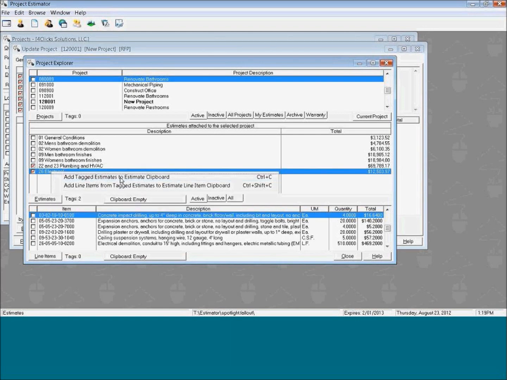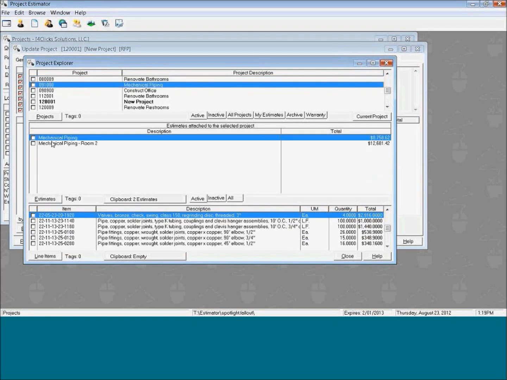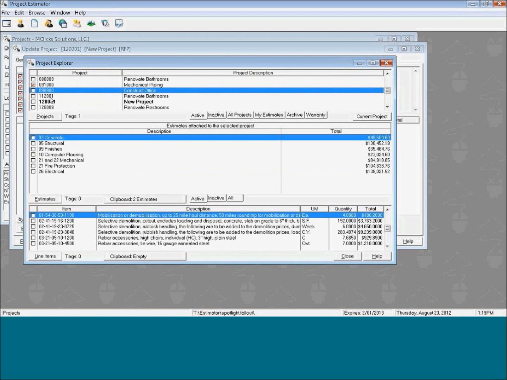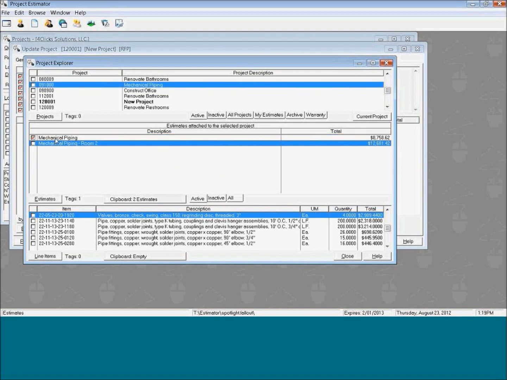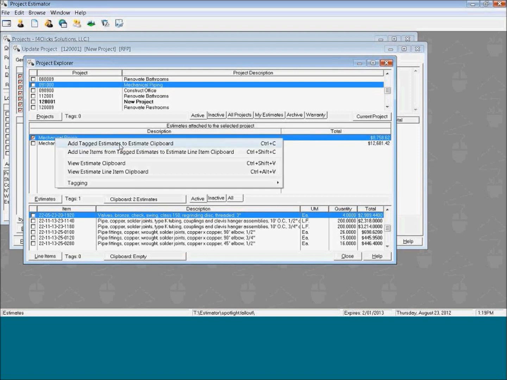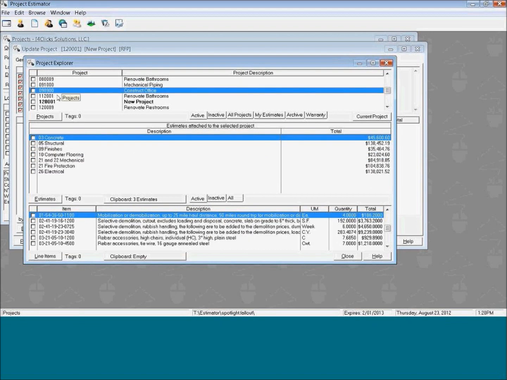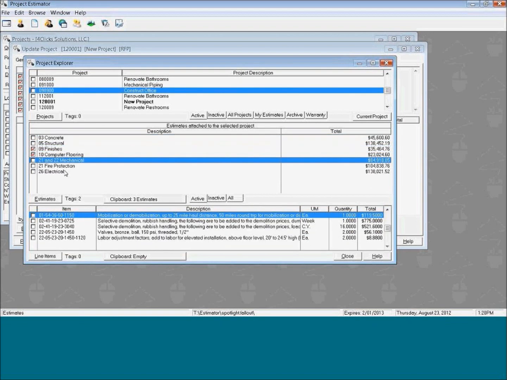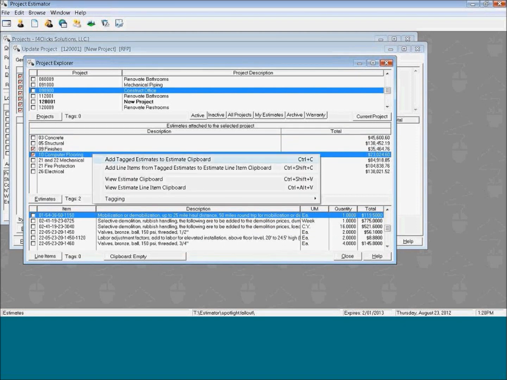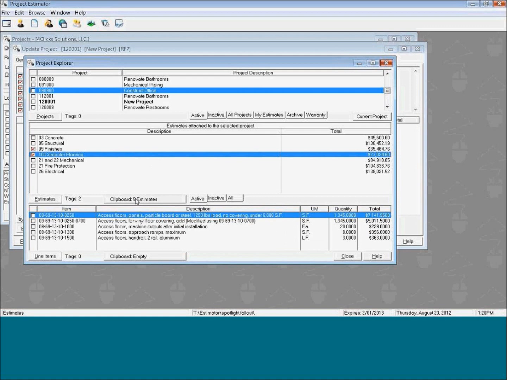to the estimate clipboard. I'm going to go to this project, and I'm going to tag the mechanical piping, and I'm going to add that estimate to the clipboard. So notice now I've got 3 estimates in my clipboard. I'm going to go to one more project here, and I'm going to get some finishes and computer flooring. And I'm going to add these tagged estimates to the clipboard. That gives me 5 estimates.